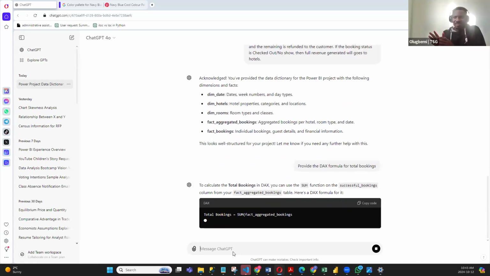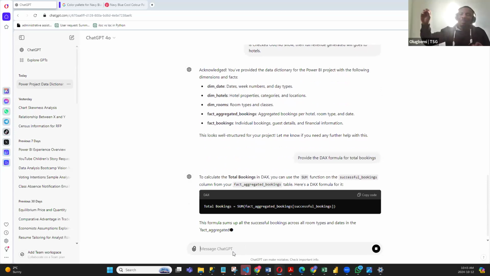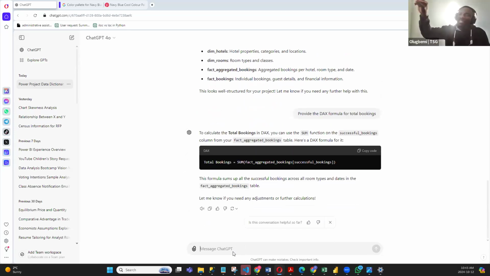Do you know why I pasted the dictionary here? I want it to use the same column names. So I won't have to copy the formula and keep trying, because if you don't put the data dictionary there, it will tell you table 1, column 1, and you will be looking for the table, changing the table names and column names to what is in your data sets. So I like pasting the data dictionary here, so it will use exactly the same thing.